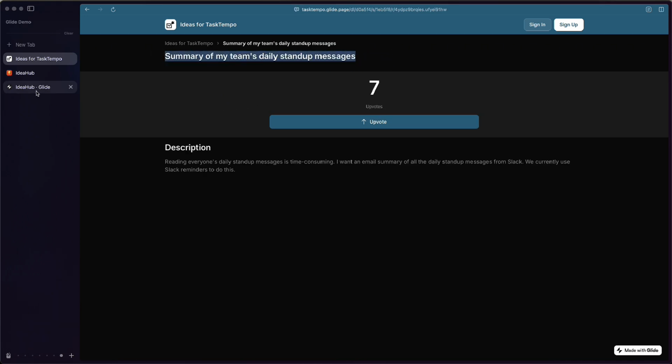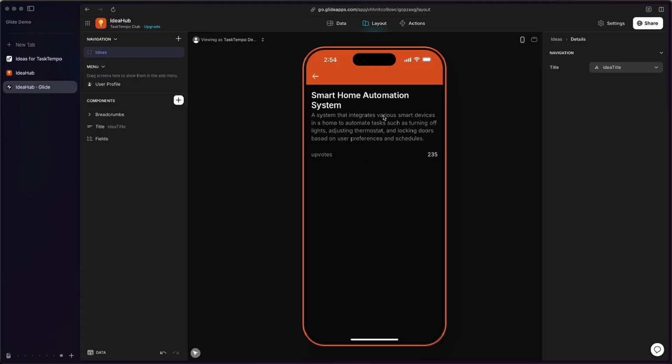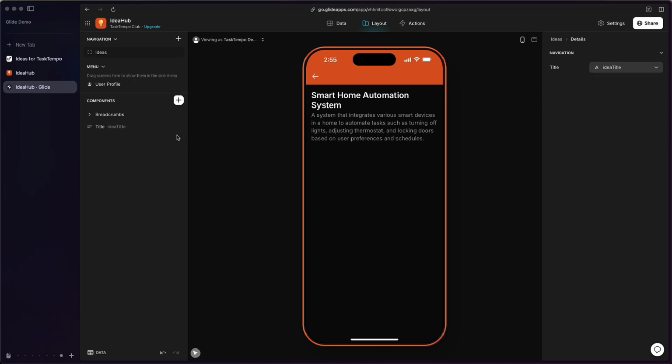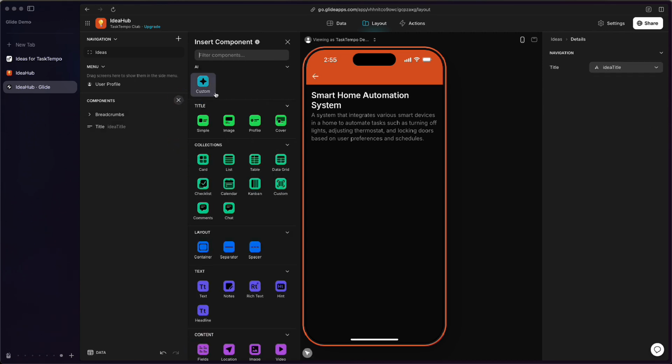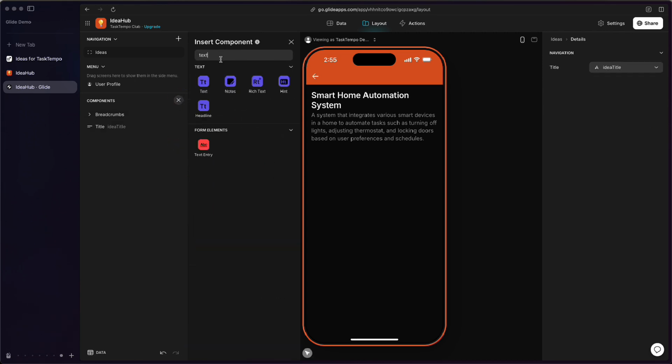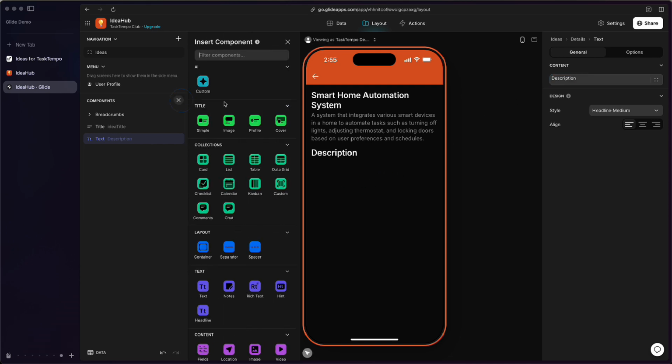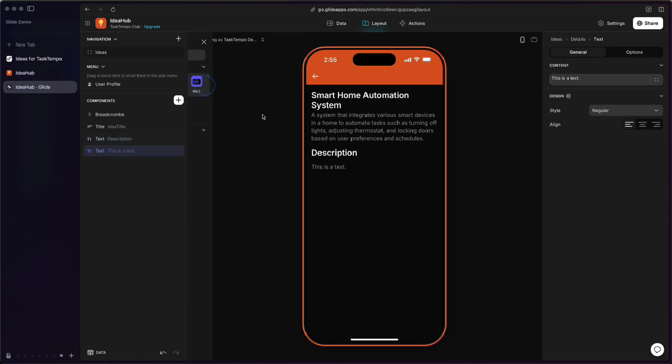So we have our title, big banner for upvotes, and then description. So title, we already have that. Description, it's called fields here. We're gonna remove that and just add some sections, text. So yeah, let's put a headline here for the description. And you can put some text for the description here.